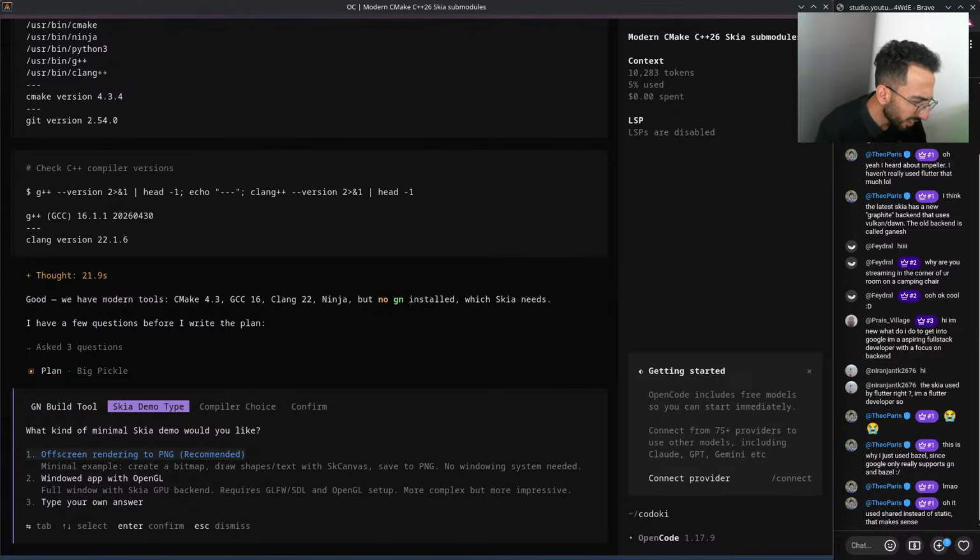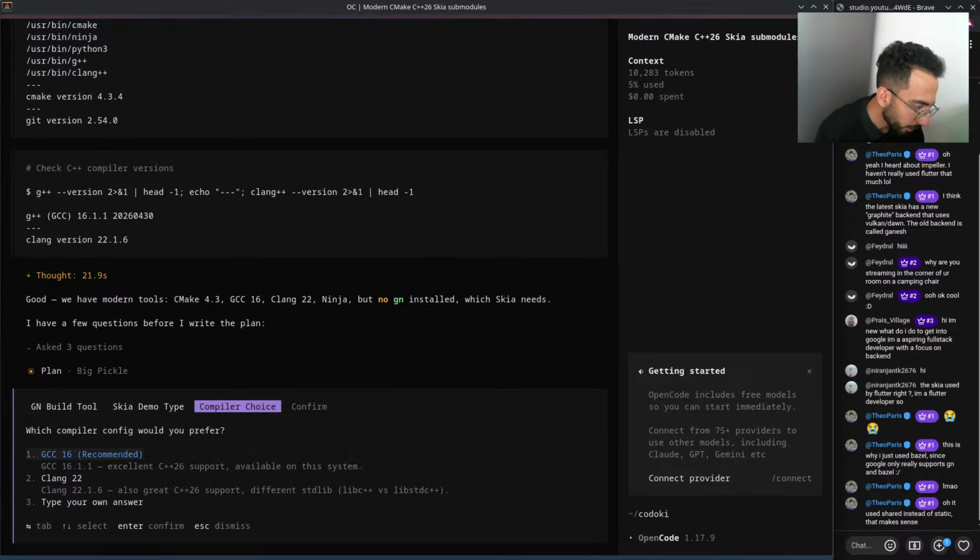Next up, the next question is, what kind of minimal Skia demo do you like? Off-screen rendering to PNG? Exactly, that's what I want. I don't want any OpenGL, no Vulkan BS. I don't want any of that, because that's another story to set up. So yeah, please. Which compiler config would you prefer?